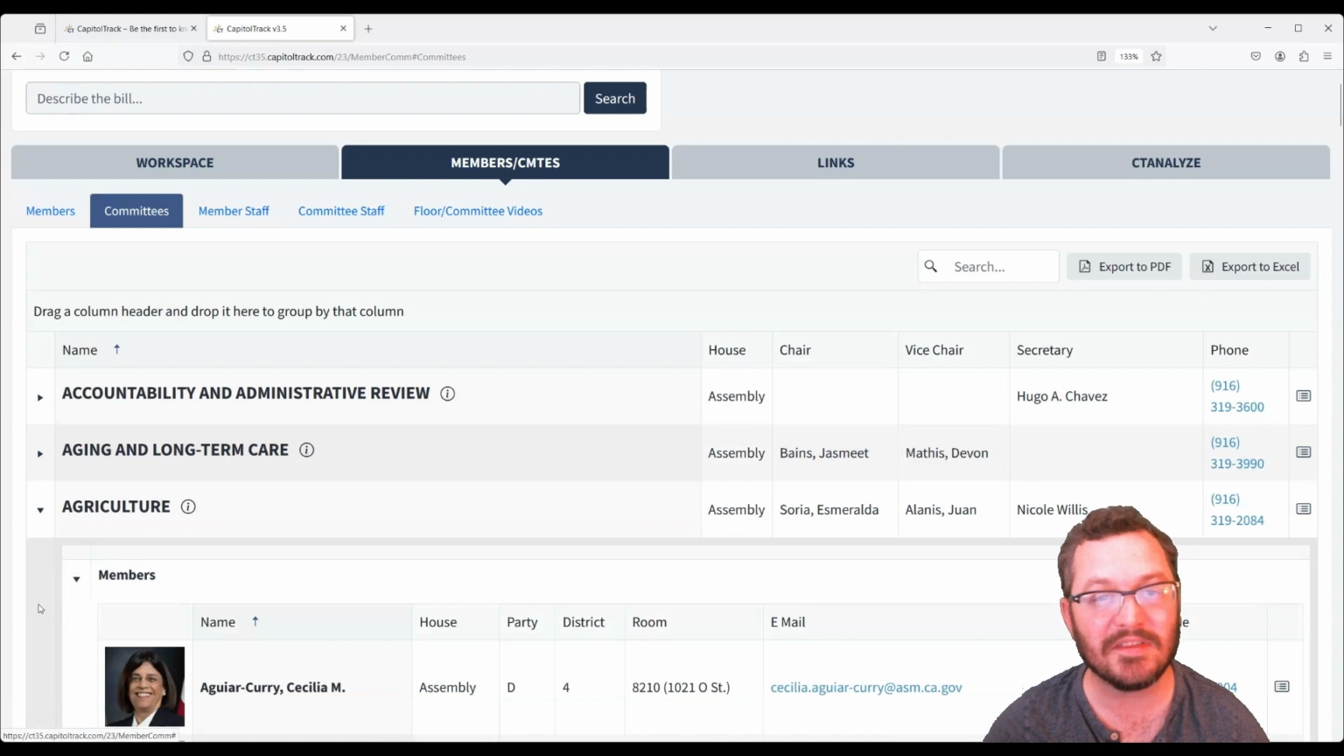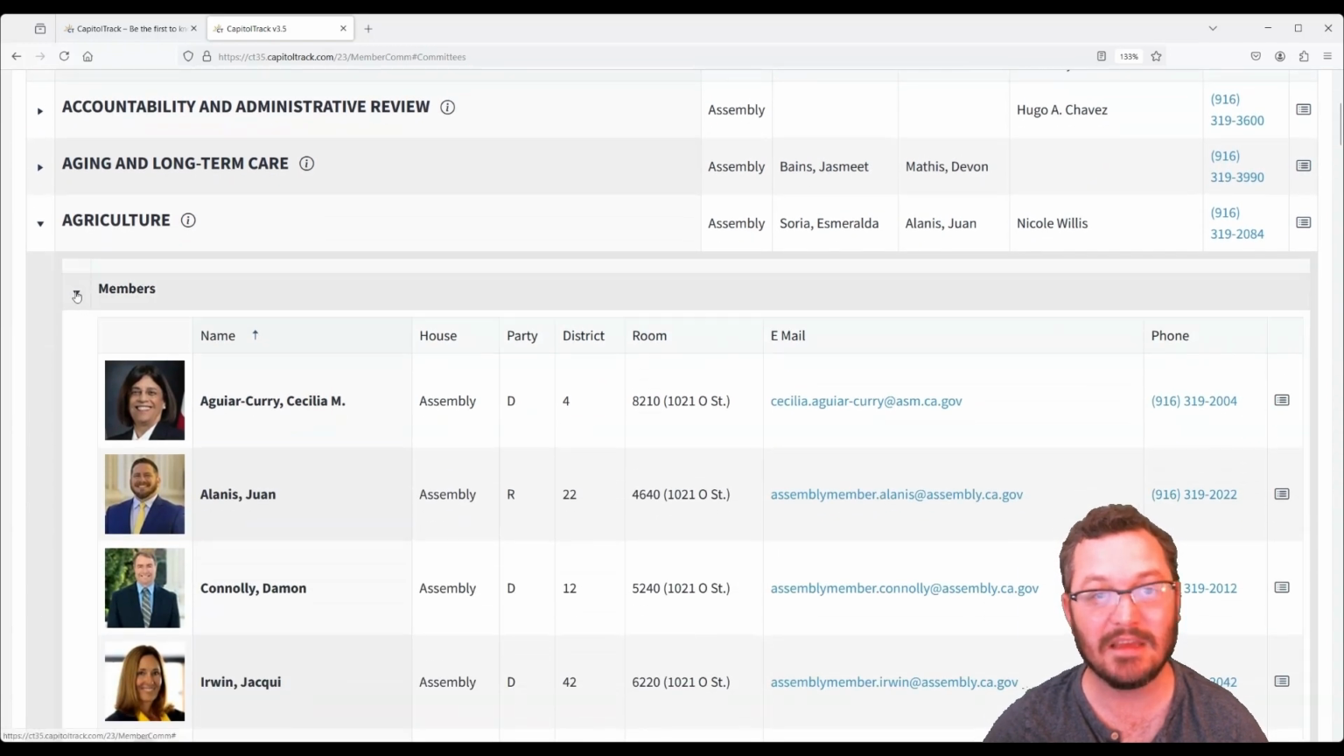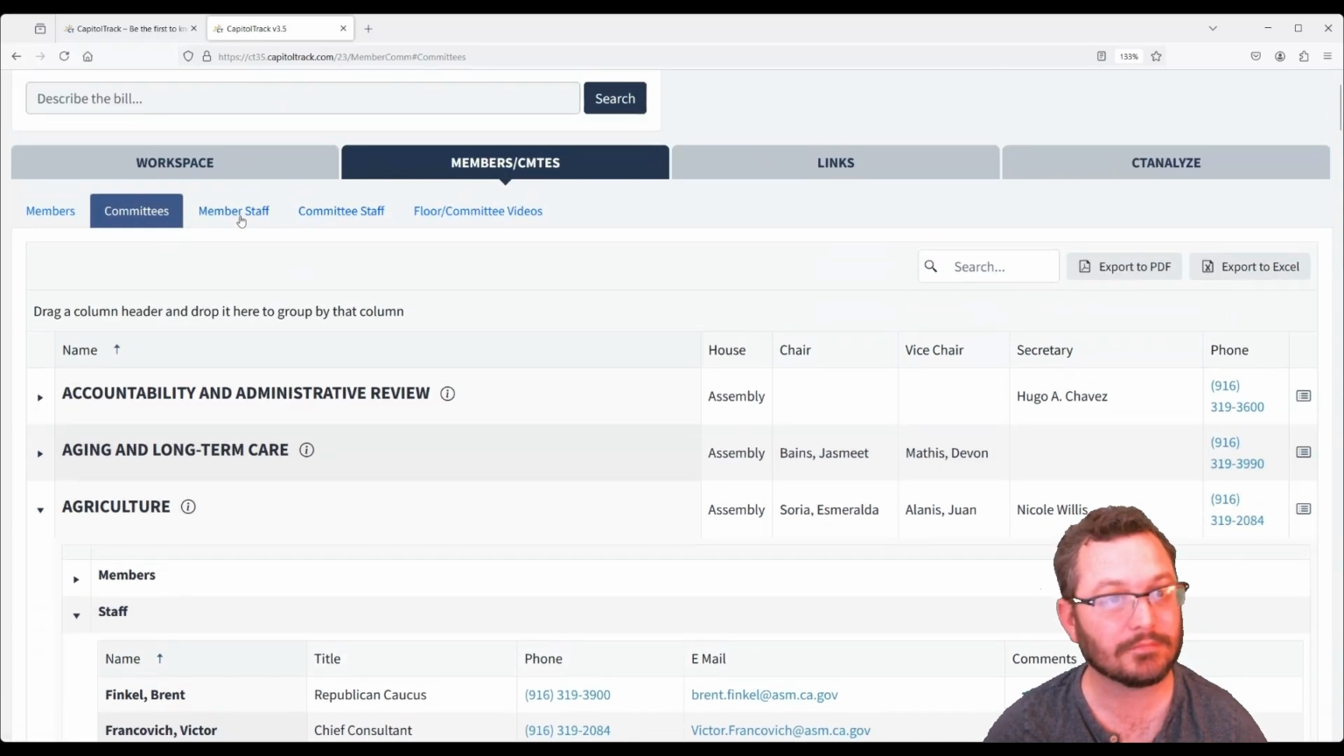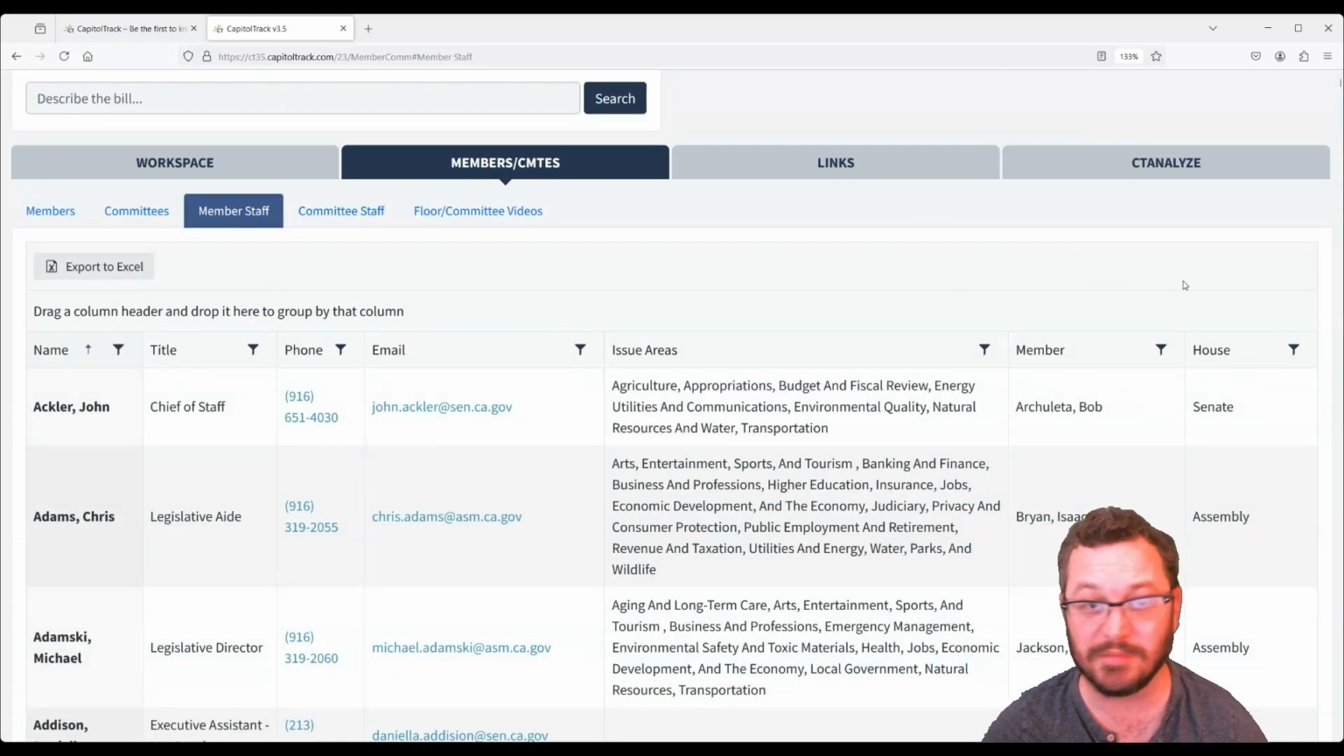For instance, you can find the same information organized by committee under the Committees tab, including the staff who work in that committee. The member staff category is particularly interesting. Here we keep all the staff who work in members' offices in alphabetical order. And this format we're looking at, we call it the grid.